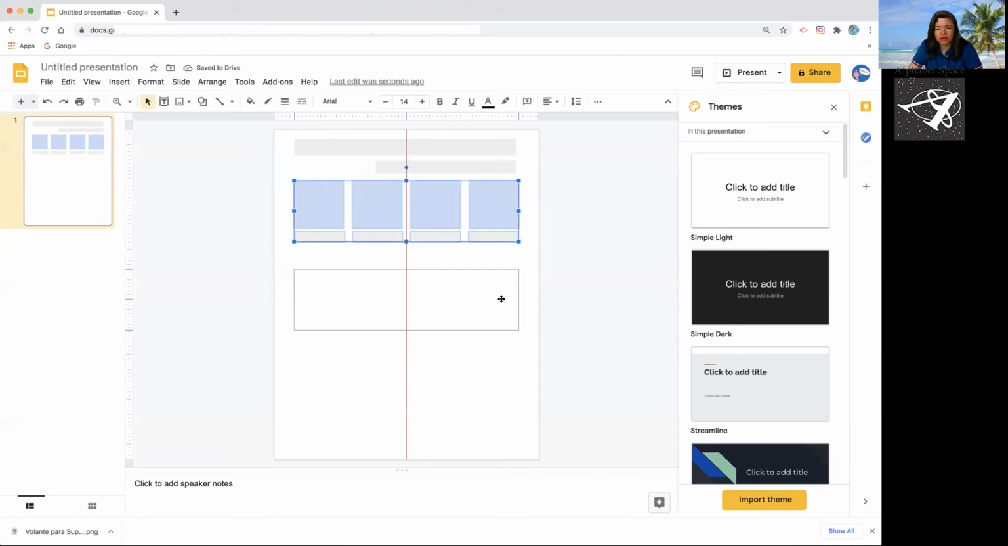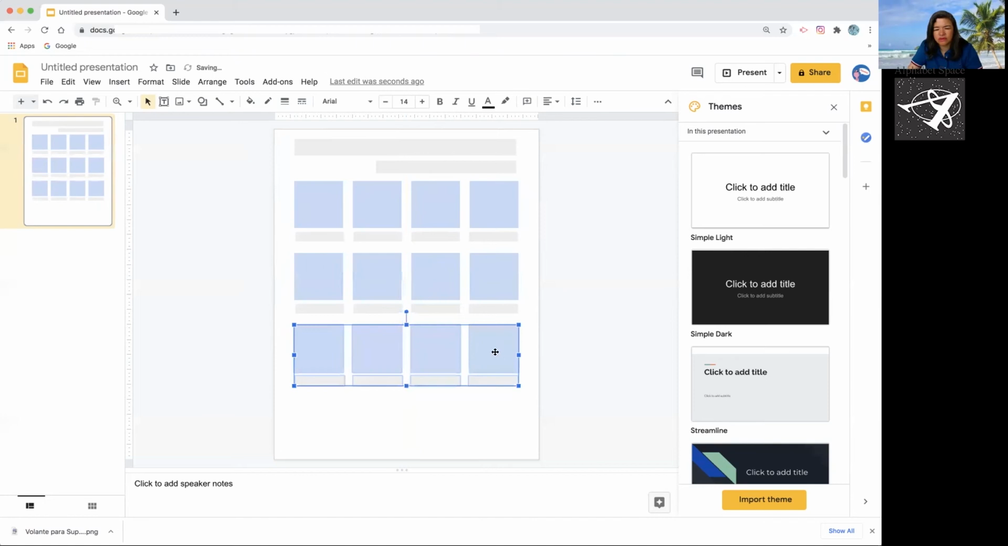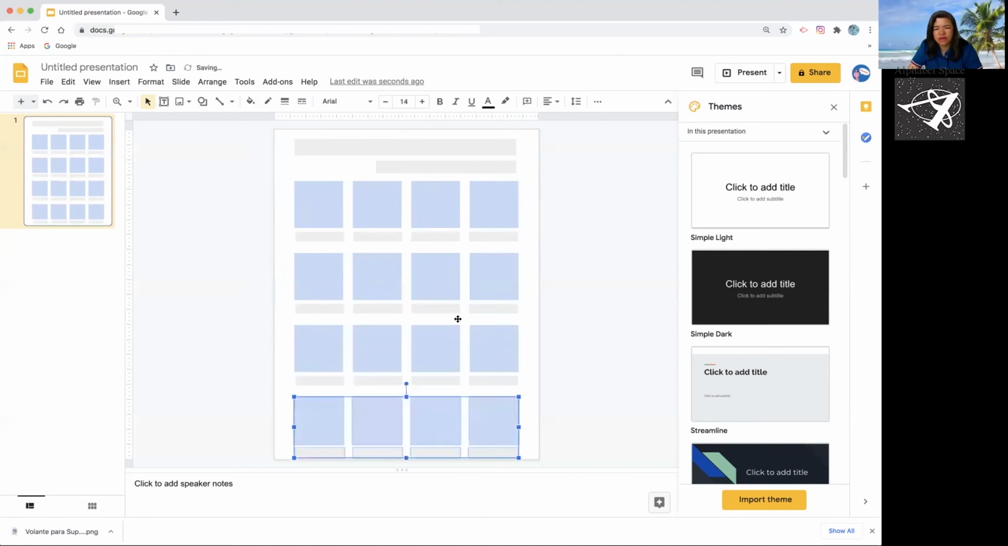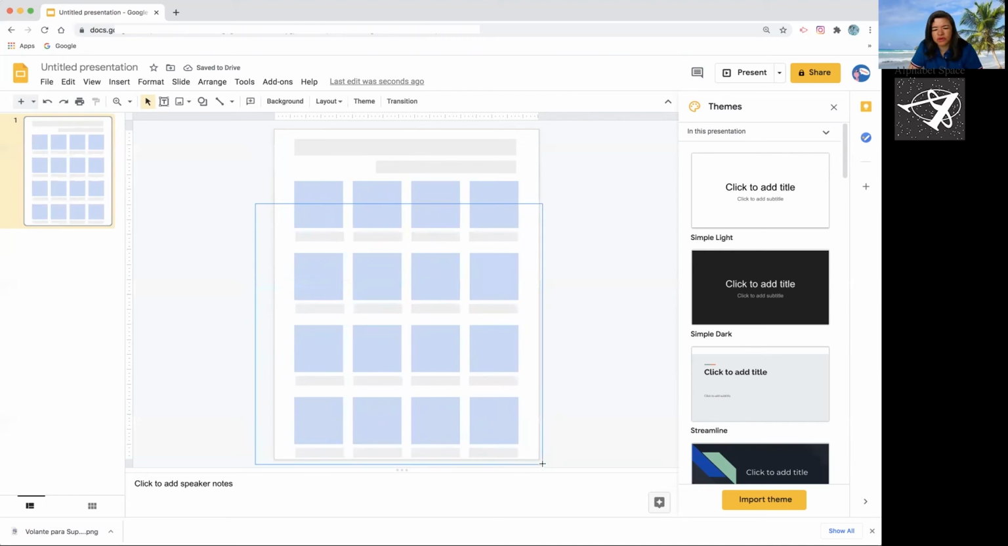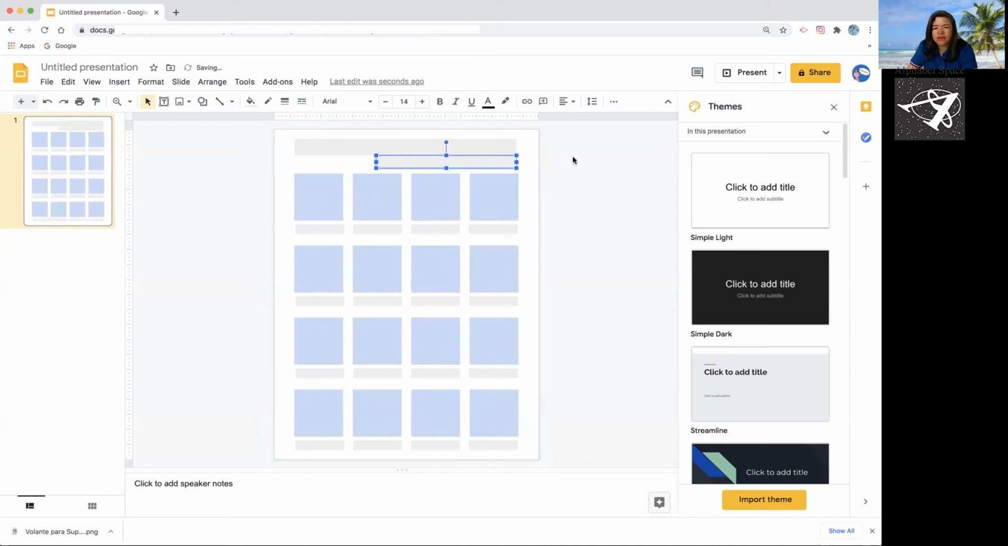So I'm going to basically go down and do this 1, 2, and 3 times. And you want to make sure that everything fits well in your document. So you space it appropriately. All right, so that looks really good. So now the document is ready.